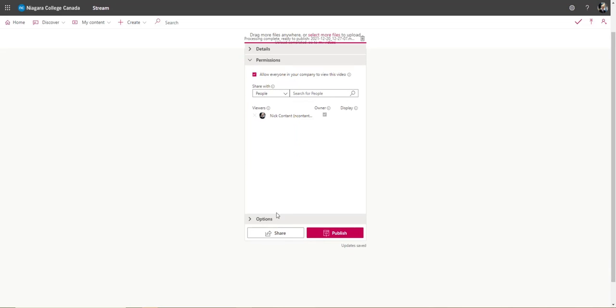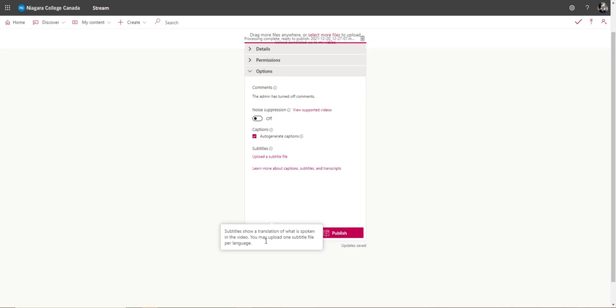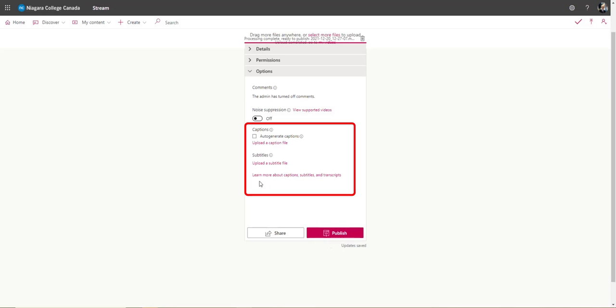In the options section, you can control various settings for the video. If you've selected a supported video language above in the details pane for this video, then auto-generate captions will be automatically checked. If you deselect auto-generate captions because you wanted to upload your own caption file, you'll then be given the option to then upload that file that you have available. Please note that Microsoft Stream Classic accepts the Web VTT format for captioning.